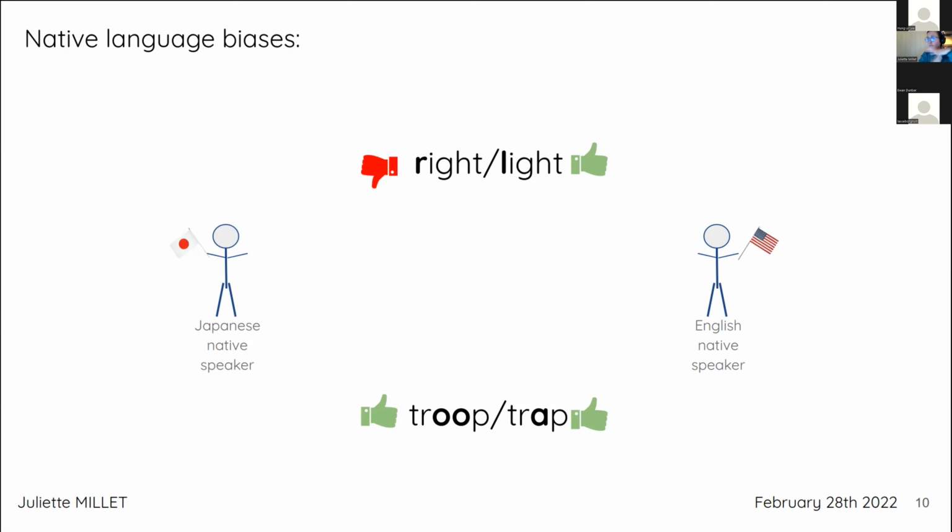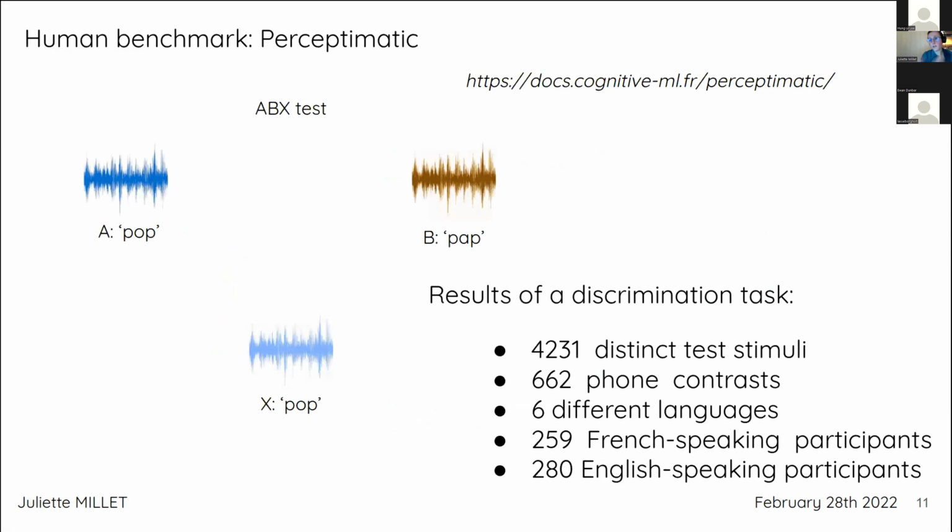These are small examples of native language biases, but actually you can study that kind of phenomenon on a really large scale, and that's what we did. We created a human benchmark called Perceptimatic, which is available on the web at this address. This benchmark contains the results of discrimination tasks of French-speaking participants and English-speaking participants for more than 600 phone contrasts in 6 different languages.